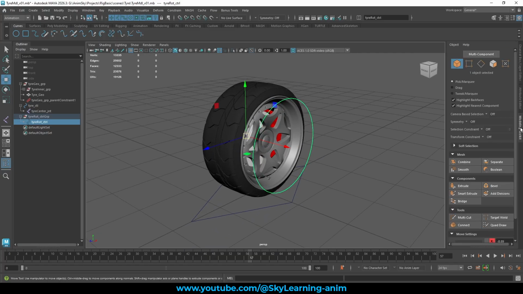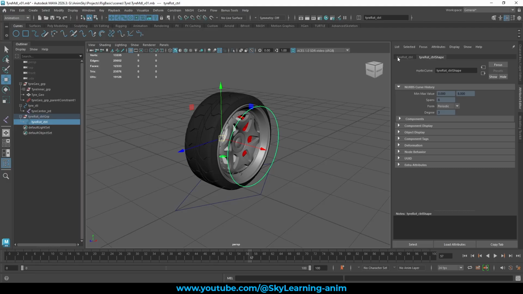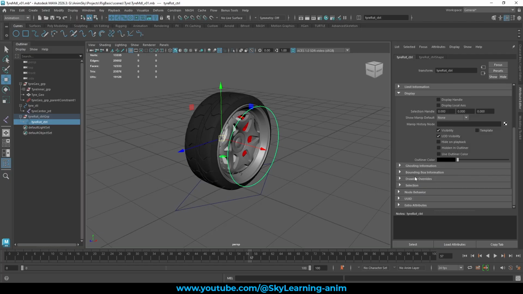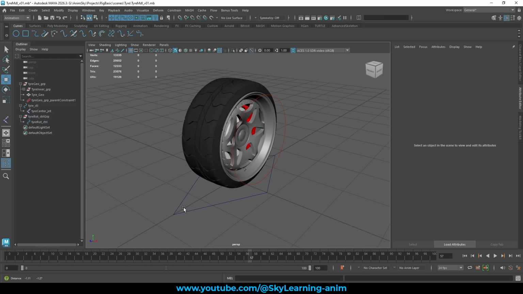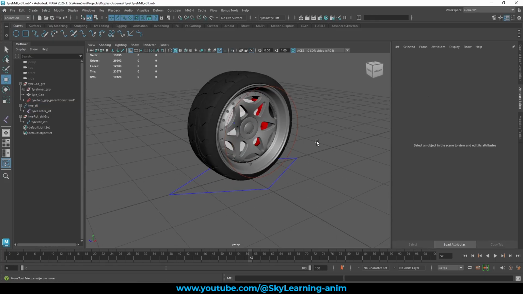So let's color it for seeing purpose. Go to attribute, go to control, go to then display, go to the drawing overrides, enable override, and go to color index and change this color. Let's see, we need this to be orange color. Yeah, and this controller, turn it on, should be blue color, I think. All right, this looks good, better.